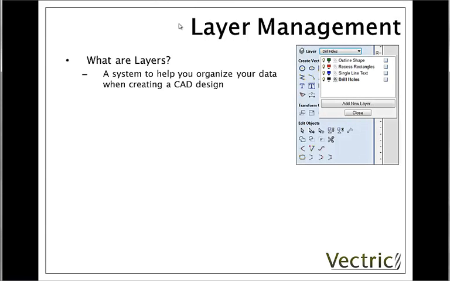First off, we should discuss what layers actually are. Essentially, they're a system that lets you organise your data when you're creating a CAD design. That could be in 2D or 3D. Really what they're going to do is help you manage the 2D entities that you've got within the software.